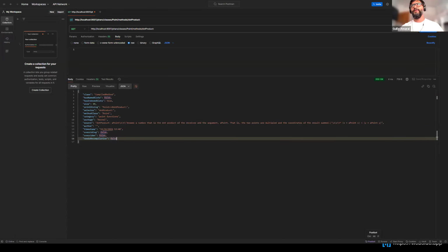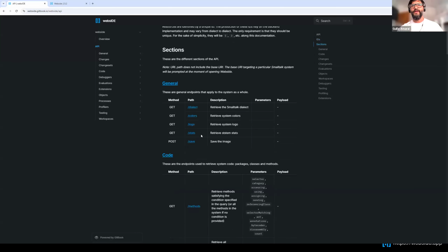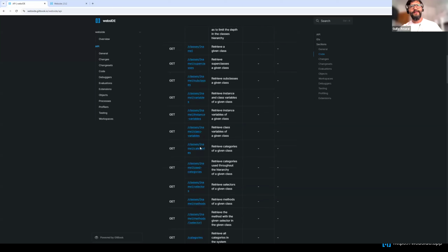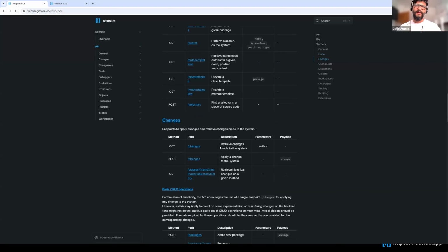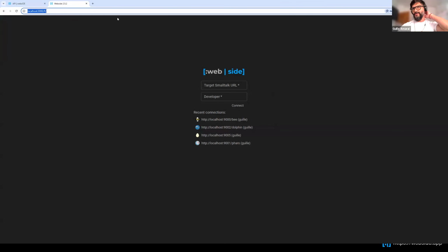I just wanted to exemplify that this API, which again is a bunch of endpoints, like for retrieving code, for evaluating expressions, for retrieving objects, like most of the things you can do from an IDE, you can do from these endpoints. So with this, it is possible. Let me go back. Let me go here to the IDE itself.